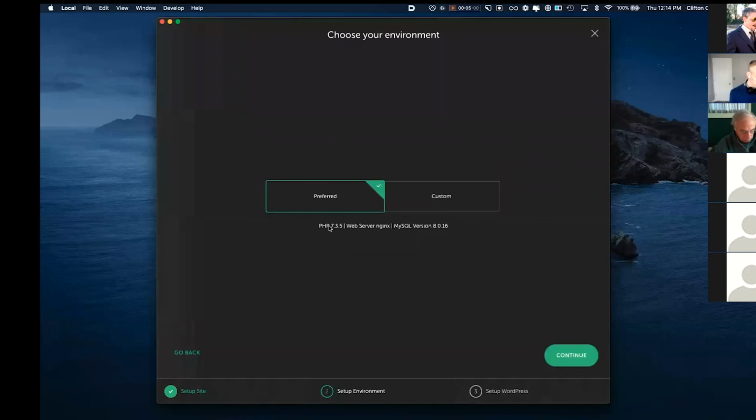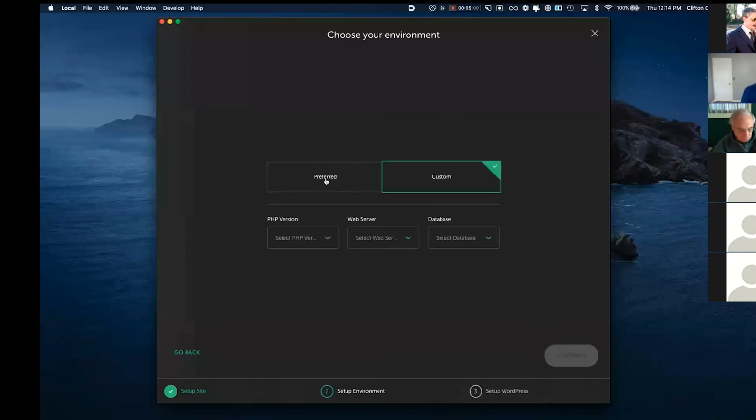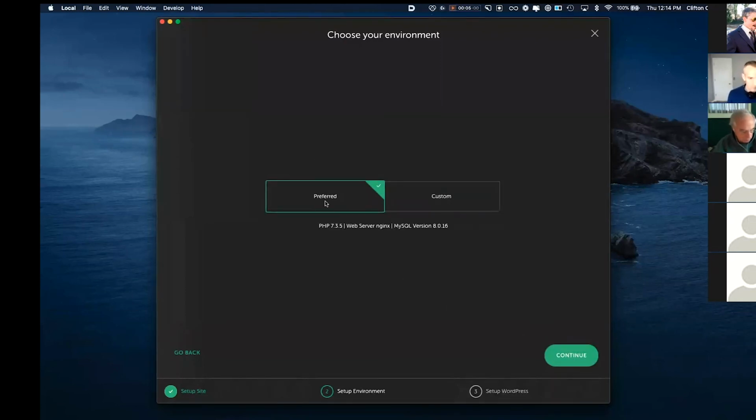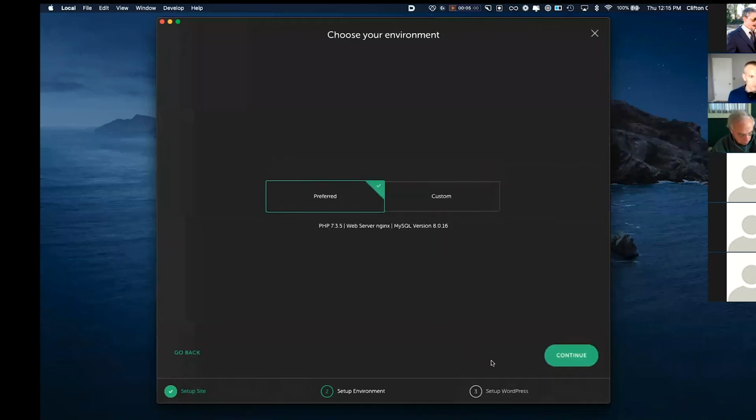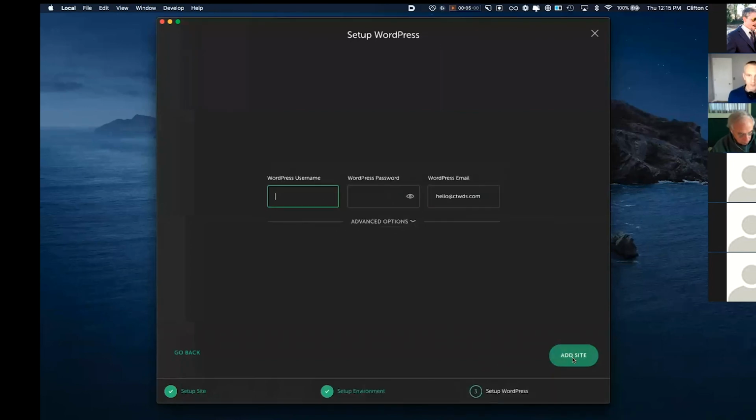But I'm going to go with preference, which is PHP 7.3.5, Nginx, and MySQL 8.0.16. But you can click this at any point and change it. I use the default because I think that's what Flywheel has on their server, so I just don't touch it. If you use another server and you know what that is, then that's where you would use that. Then I hit continue, and then I give it a WordPress username.